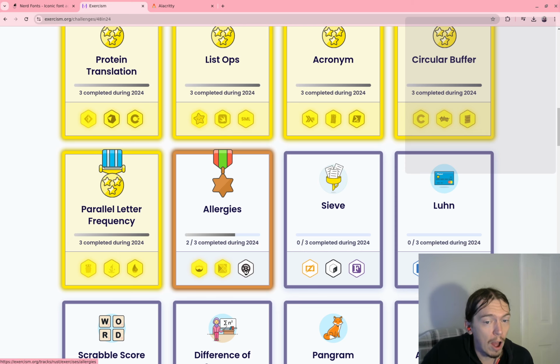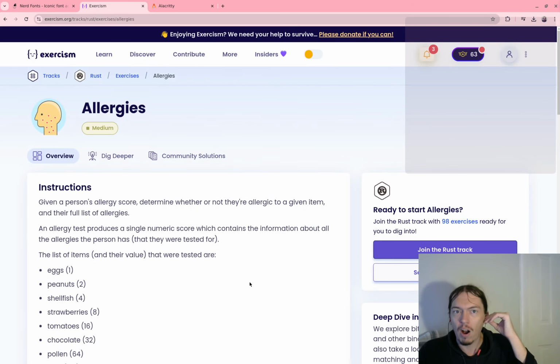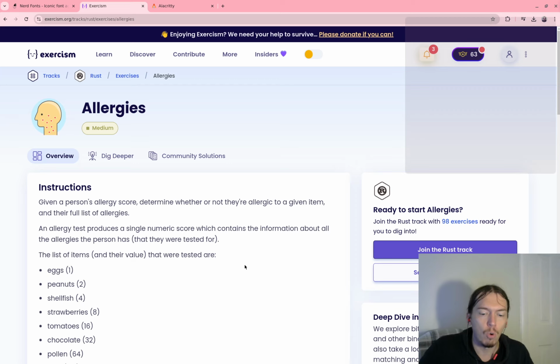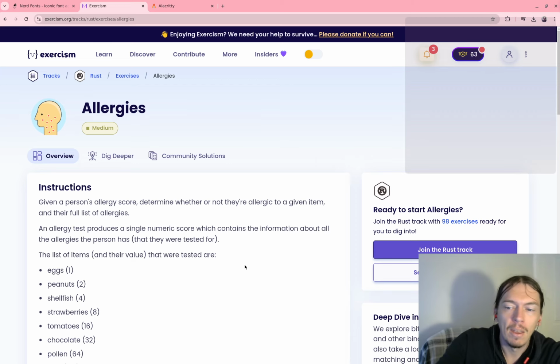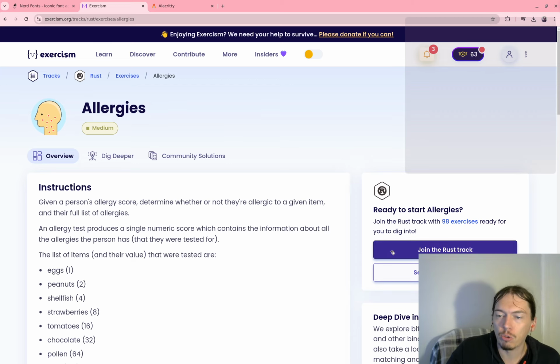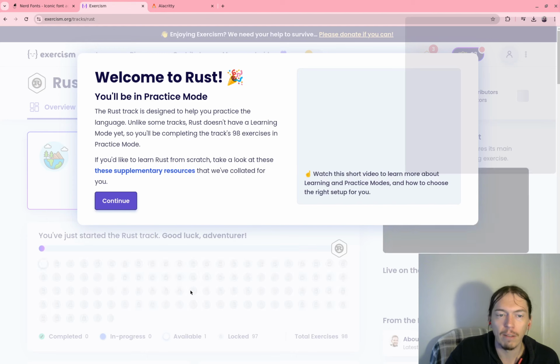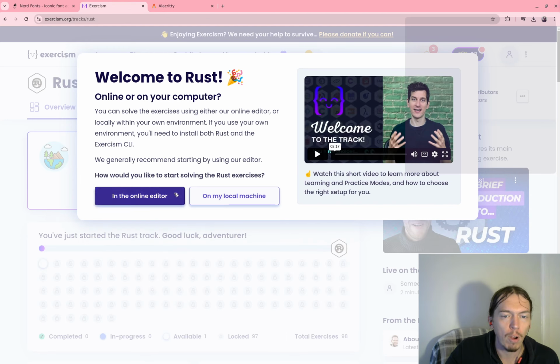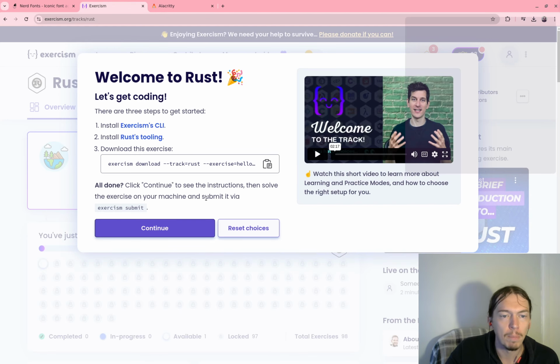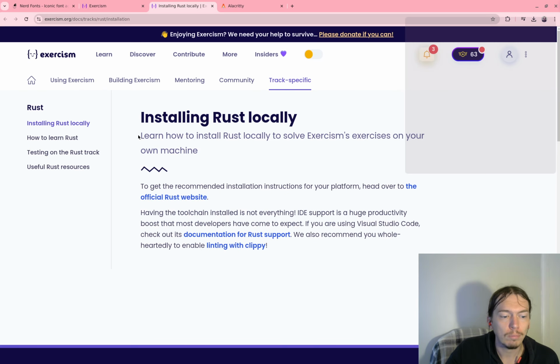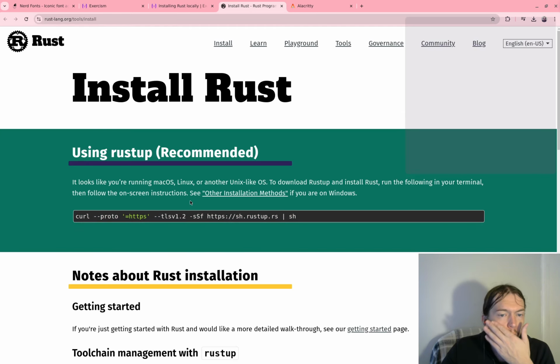Oh, Rust. We're hopping on to Rust now. Aw, heck yes. Okay, cool. Let's join the Rust track. This is obviously one of the most popular programming languages that there is today. So we're gonna give it a shot here. I think I've tried to mess with Rust a little bit, but I basically know close to nothing. We'll give it a shot here.